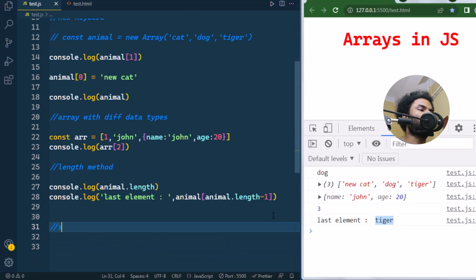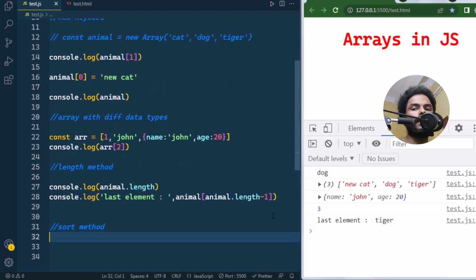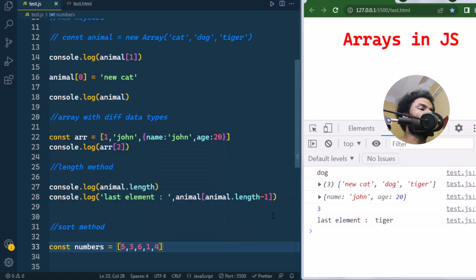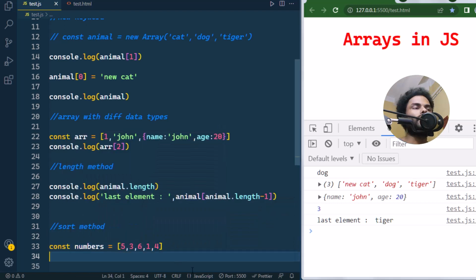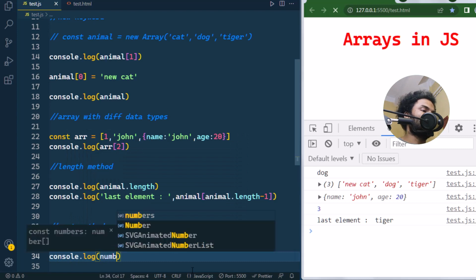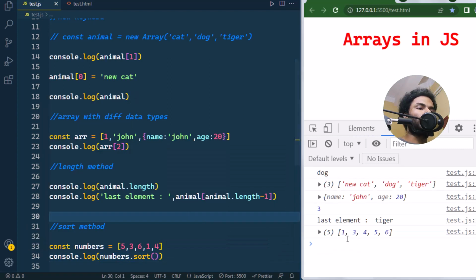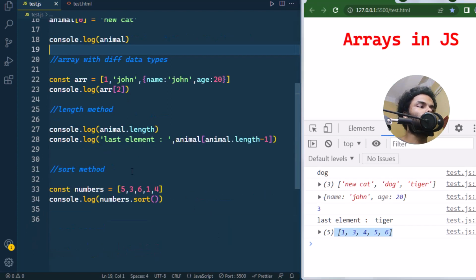And we also have the sort method. The sort method is used to sort the array elements. As an example, we have one array, and you can see the array numbers are not sorted. Now we can use the sort method and sort the array very easily. So we use numbers.sort, and you can see our array is sorted. And we have lots of other methods that we're going to talk about in the next video.